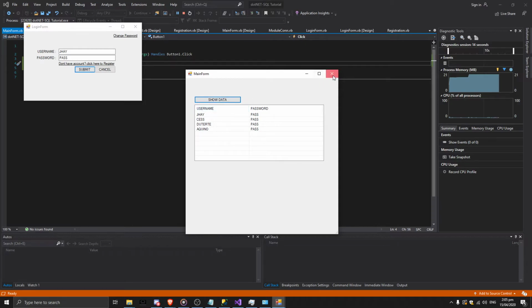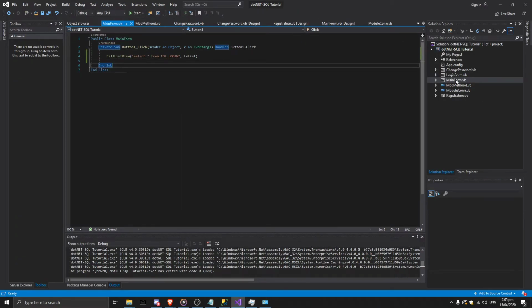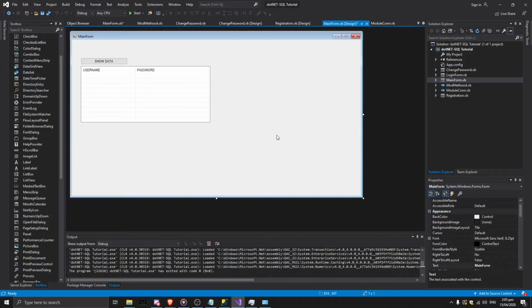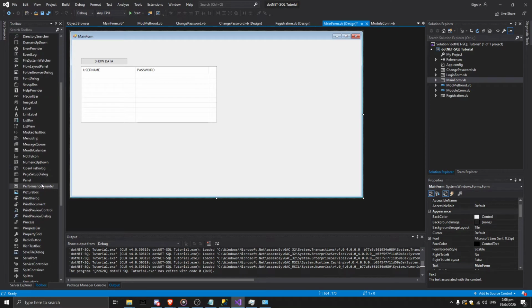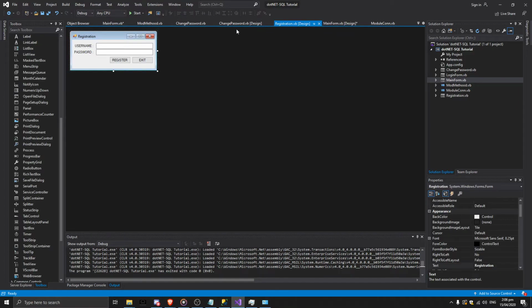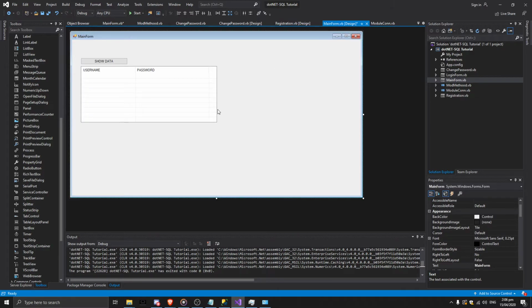Okay, show data. So let's now proceed with the add, edit, delete, since we already have our show data. So we will have text box. Let's copy. We need two boxes, and this is label.